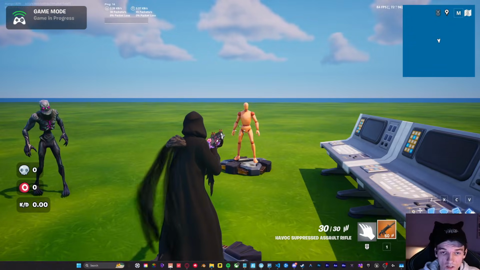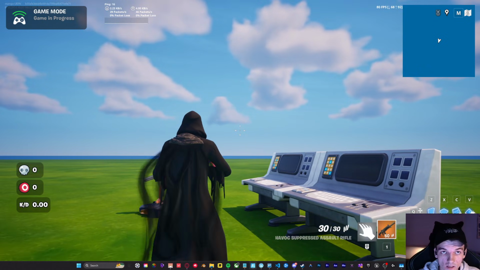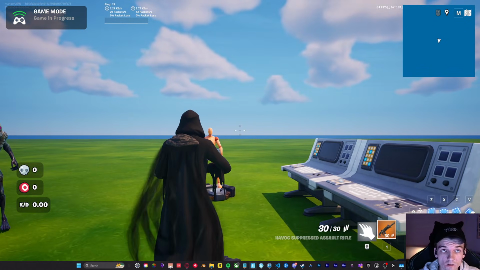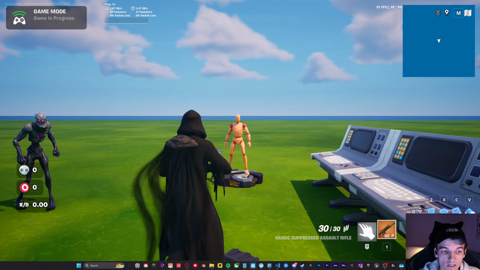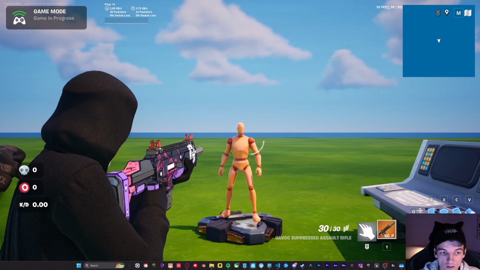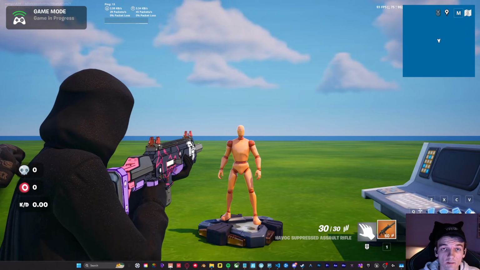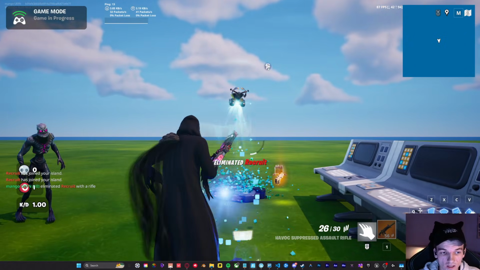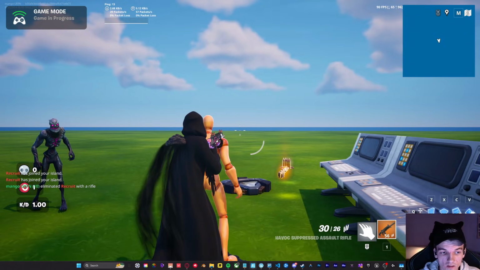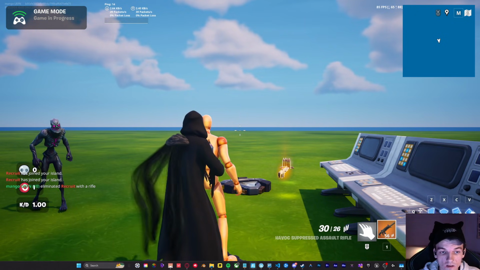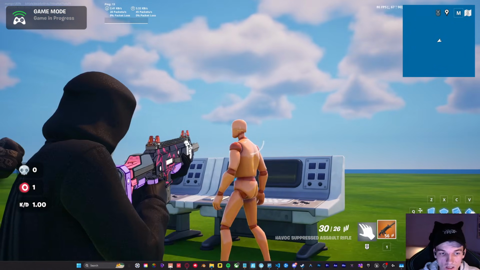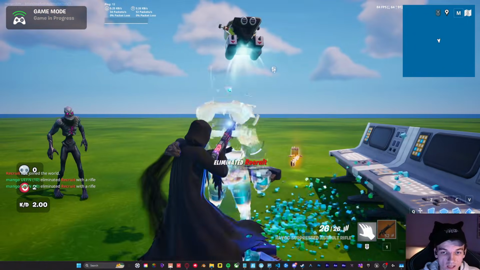Alright, so now that we are in the game, we can see right on the left hand side of the screen we have the kills, the eliminations, and the KD. So I'm going to go ahead and eliminate our trusted test player, just like that. You can see that the KD updates as well as the number of eliminations. I'm going to go ahead and do that again. So now it says I have a KD of 2.